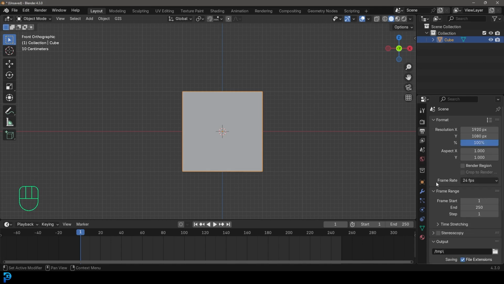And under the format here, the frame rate here is 24 frames a second. So for every second that passes when this animation plays, 24 of these frames are going to be displayed. Okay, in this case, we can also make it 60 or whatever, 120, 240.